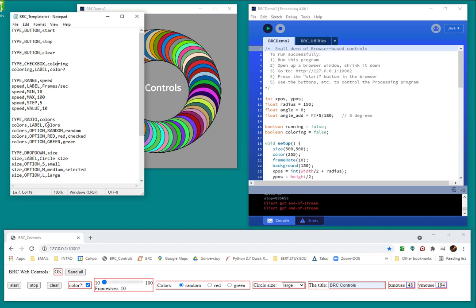Here's the radio buttons group called colors, and here are the three colors, three radio buttons, and here's what the browser shows, but this is actually what the browser sends to the sketch. It will send colors equals RANDOM, random in uppercase, to the sketch when that particular button is selected.